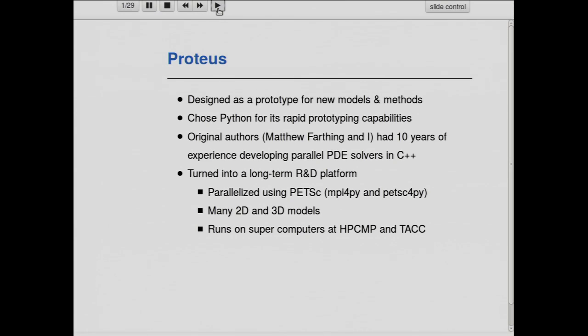We wanted to develop this type of a code that would allow us to attack new models and advanced methods. We initially decided just to write a prototype, which is one of the reasons why we chose Python. We wanted a language that would allow us to make rapid progress in designing this thing and making it work. And then, of course, the way things work out, it went from being a prototype to being an actual R&D platform that we use for some production research.